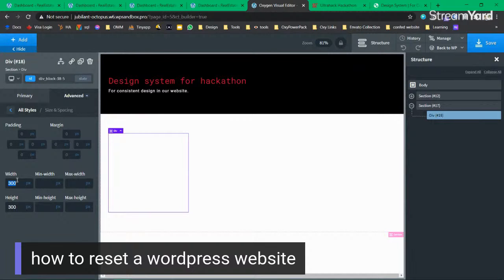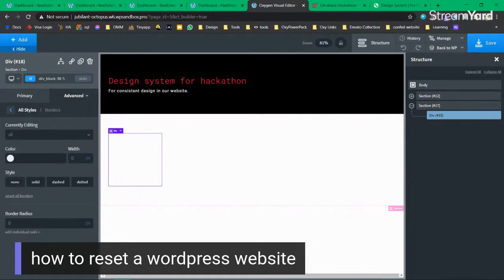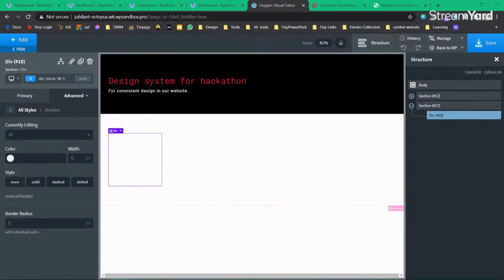So 300 is too big. So 200 looks fine. Now, let's also make the border radius. Where is the border? You can see it's a border. Okay, let me get rid of this banner here.